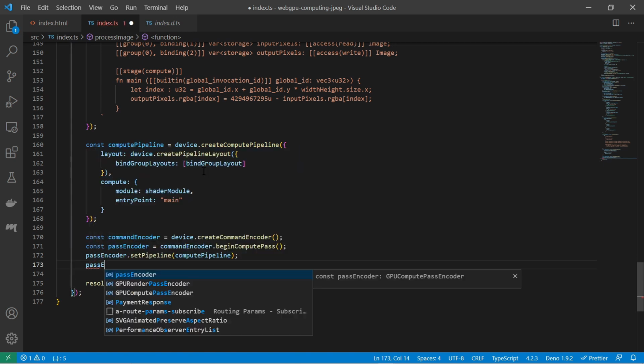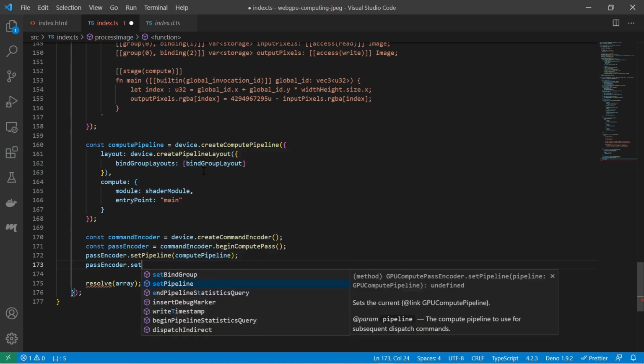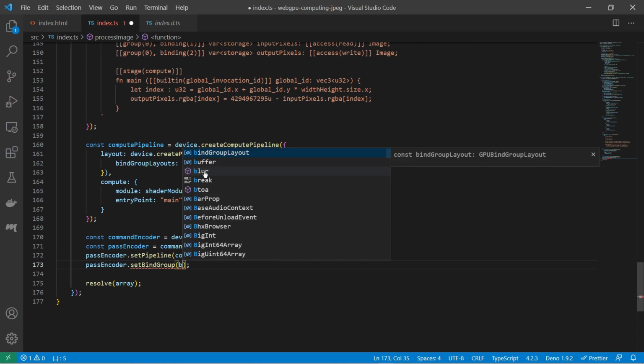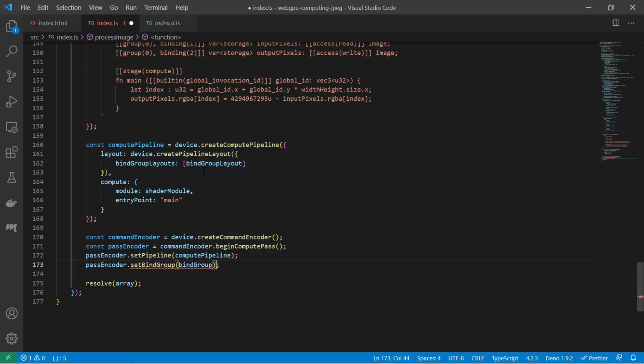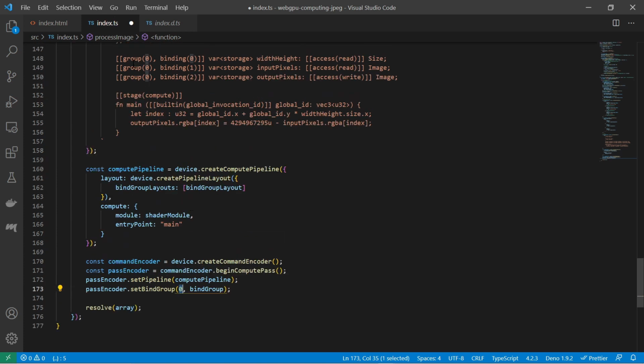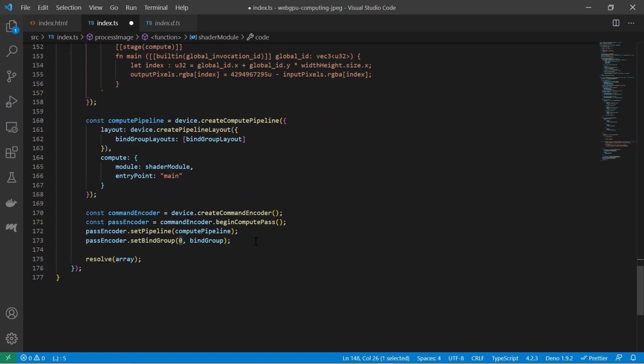Also call pass encoder set bind group. This is the bind group which we have created before. And also you must provide the index for that bind group. It is the index 0. Like here, we are accessing the bind group with index 0 in the shader program.